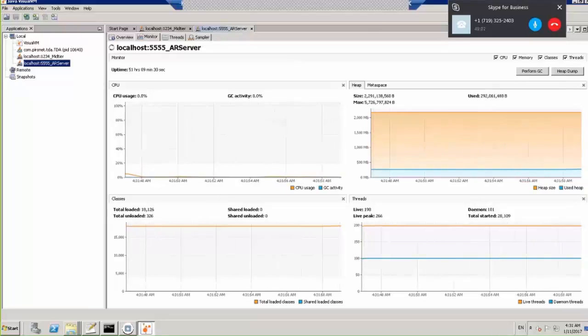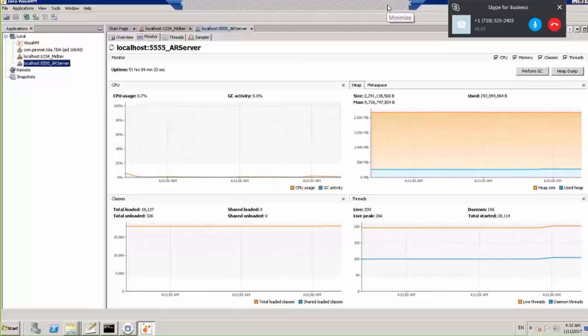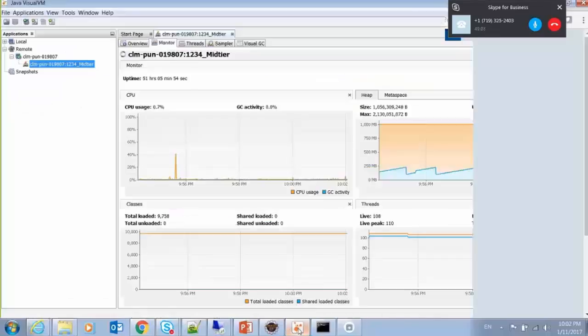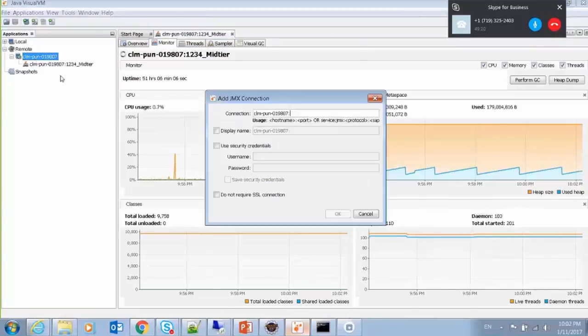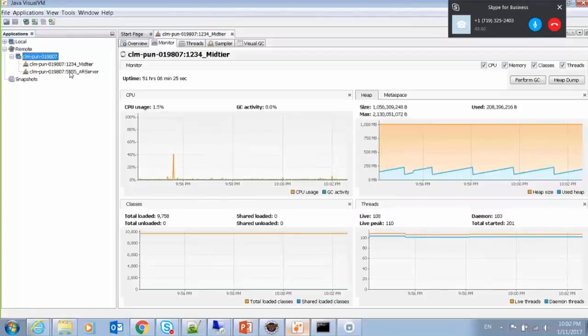Now let me show you a remote connection for the AR server. For this I am going to my local box, and this is my local instance. For a remote connection, again I will right click under the remote label. There is one host. Right click on it and say add JMX connection. In the connection string I have put my host name, and the port number is 5555, which I have defined in the JVM argument. Put some display name and say OK. So it has created a remote connection to the AR server application.